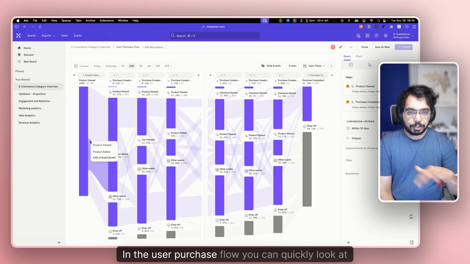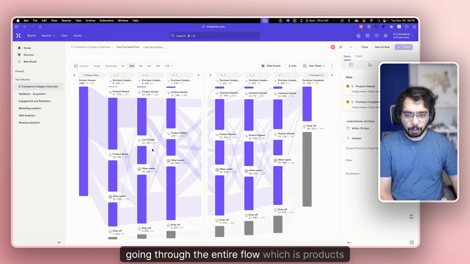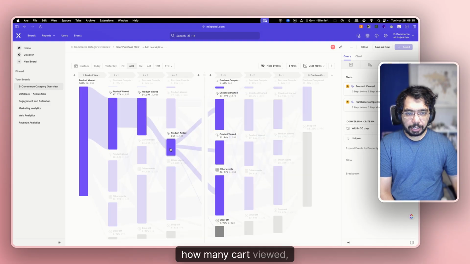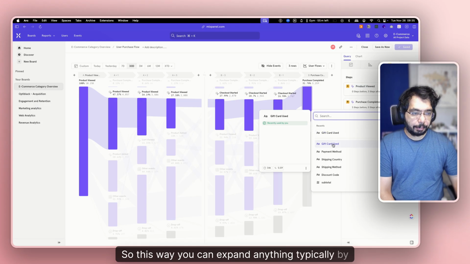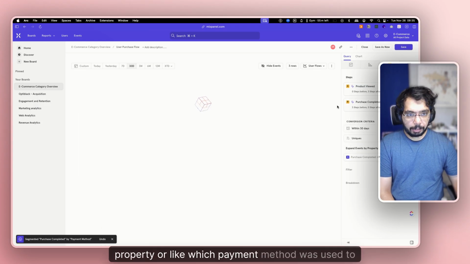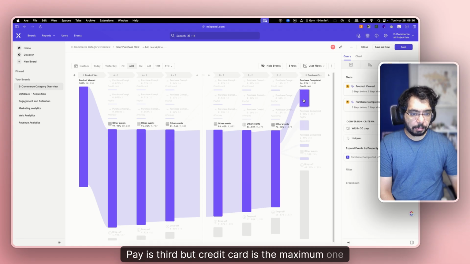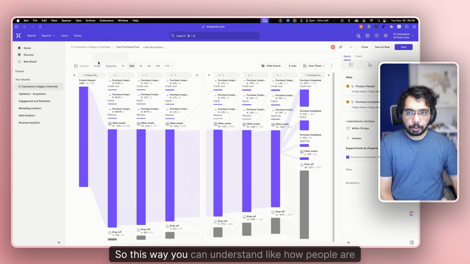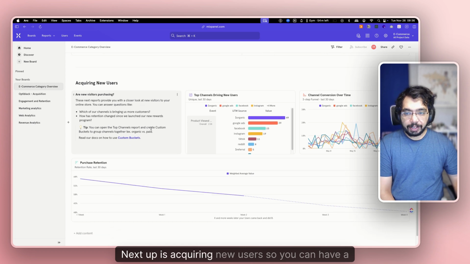It's something like the user purchase flow, where you can quickly look at how the users are going through the entire flow: products added to the cart, how many viewed the cart, how many started the checkout, and then completed the checkout altogether. So this way you can expand anything, typically by property, like which payment method was used to make the purchase. As you can see, credit card or PayPal, Apple Pay is third, but credit card is the maximum one that was used. So this way you can understand how people are actually going through the purchase decisions and how many are actually converting.